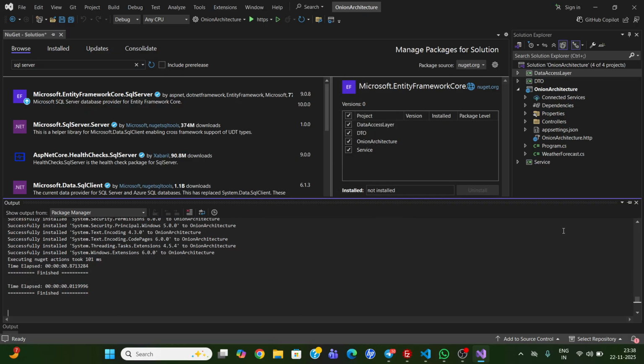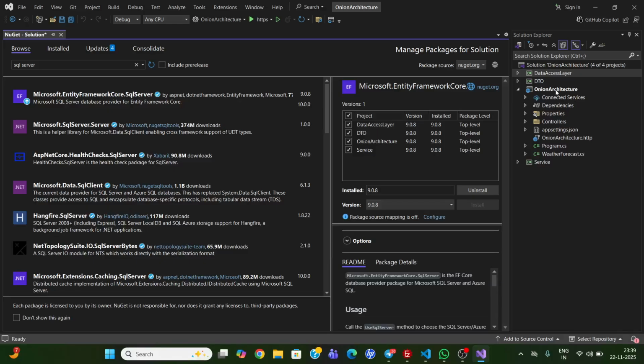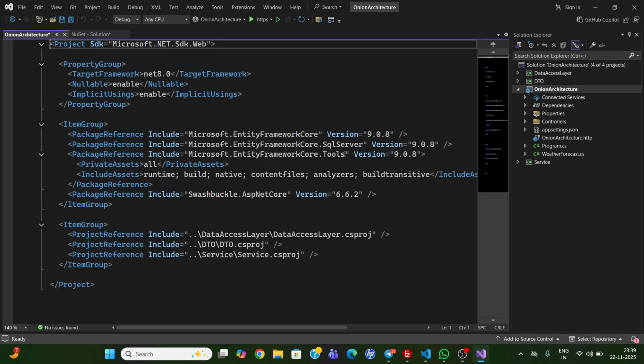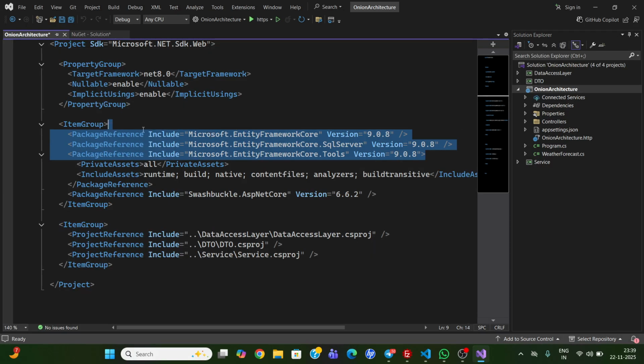Okay, so when we click on here, you can see we can install these three packages. This is for Entity Framework Core. Entity Framework Core is used to convert our C# classes into SQL queries. With the help of Entity Framework Core, we can easily convert our C# objects to SQL queries.